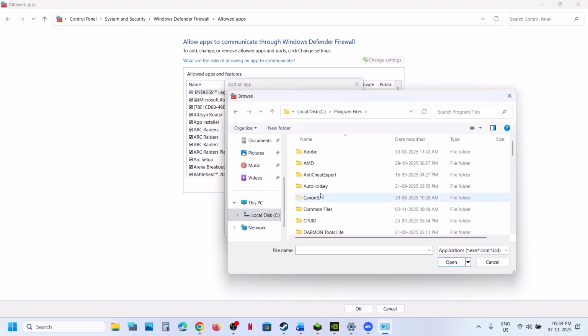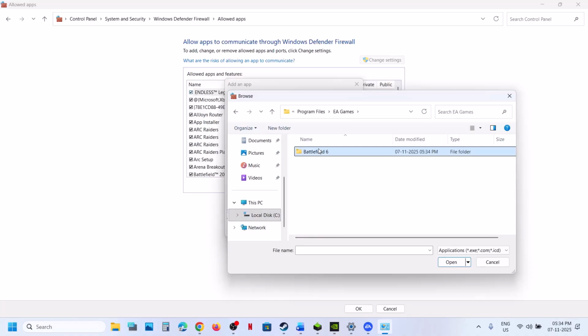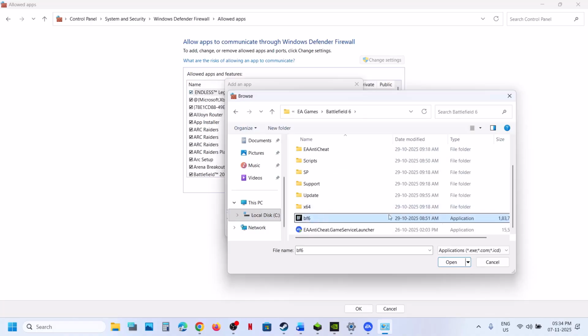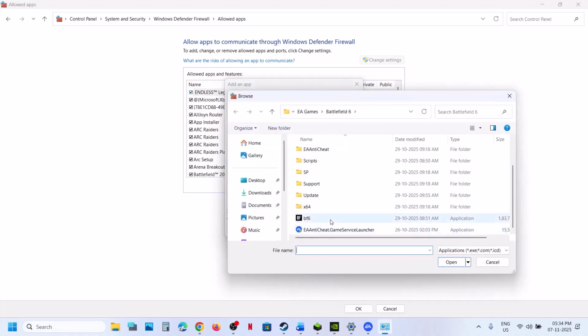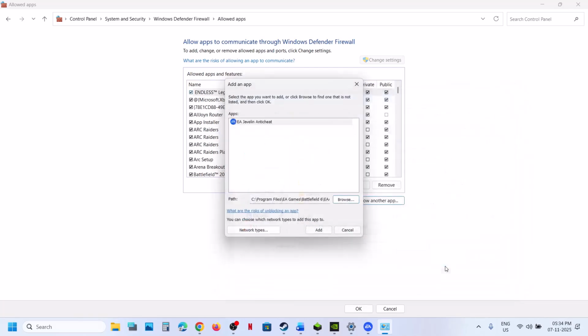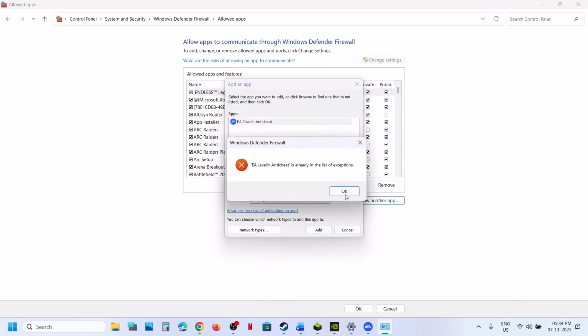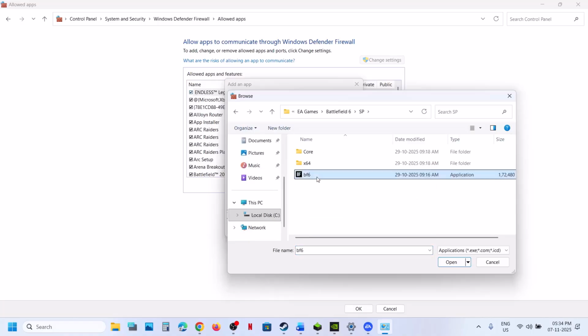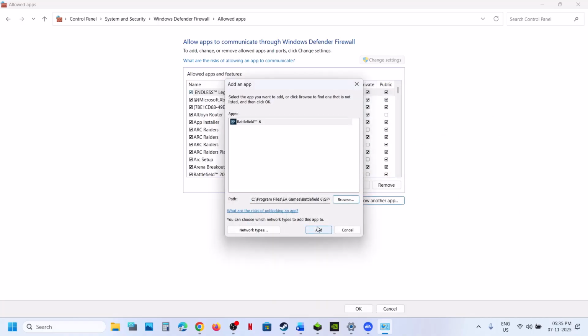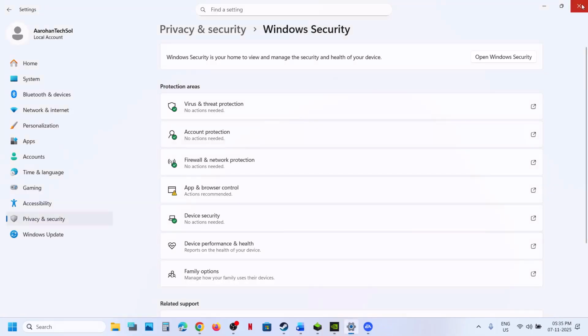Do the same thing. Select all the exe files, BF6, open, add it. In my case, it's already added. Again, allow another app, browse, select this EA AntiCheat game service launcher, open, add it. Again, it's added. Again, browse, and then open SP and select this exe file. Click on open, click on add. In my case, it is already added. Once added, launch the game.